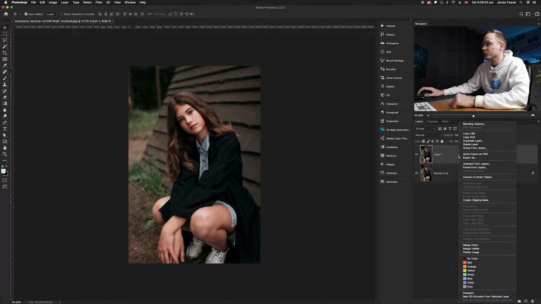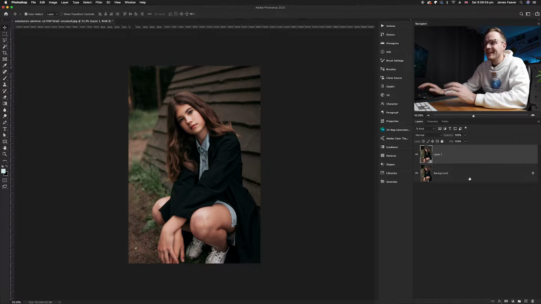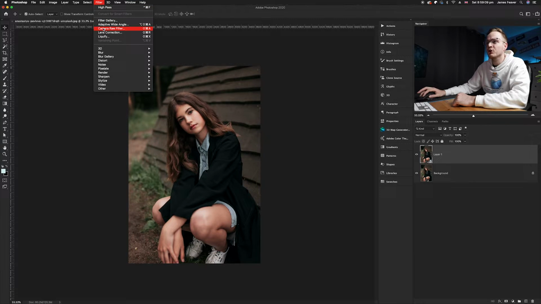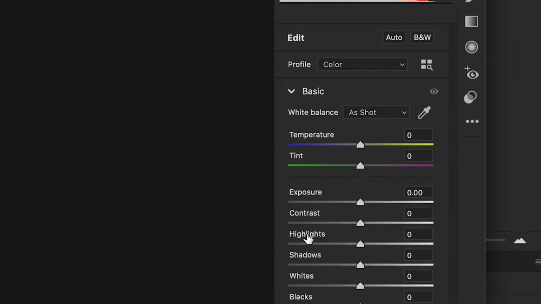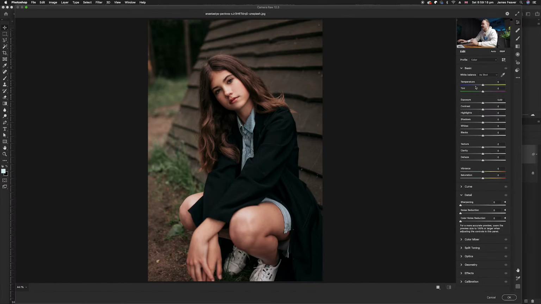Once you've done that, you want to right click on that layer and convert it into a smart object. This will allow us to change the effect afterwards as it turns it into a non-destructive layer. Once you've done that, go up to Filter and go to the Camera Raw filter. Now, once you're in Camera Raw, as you can see, there is a slider right at the top called Temperature. This will allow us to change the temperature really easily using just one slider.